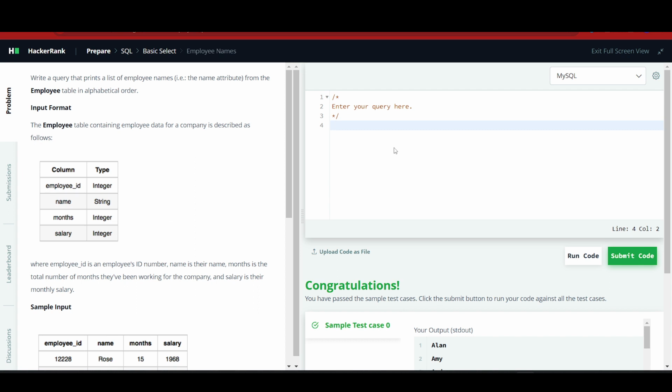In this video, we will solve question number 20 of HackerRank SQL challenges, which is employee names. So write a query that prints a list of employee names, that is the name attribute from the employee table in alphabetical order. So we have to extract all the employee names in alphabetical order from this employee table.